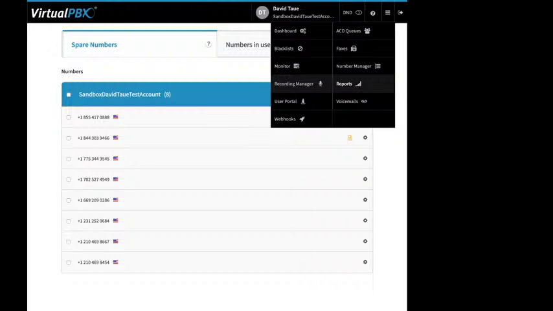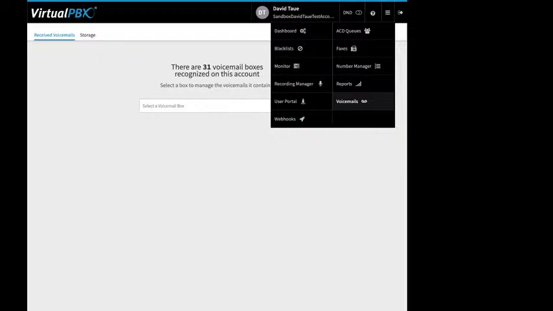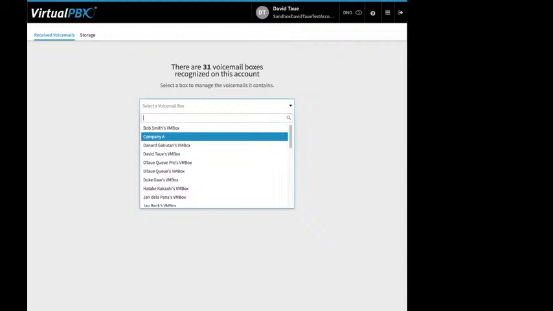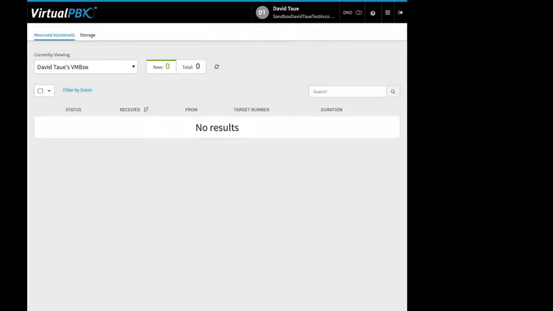Reports, this is actually advanced reporting, so you can create your own reports. This is a plan-specific or add-on feature. If that's something you're interested in, you want to talk to our account services team. They can let you know what kind of pricing is involved, as well as get you set up on a training for that. Voicemails. This gets you to any voicemail box on the account. You can see any messages they may have and listen to them, delete them, download them, etc.